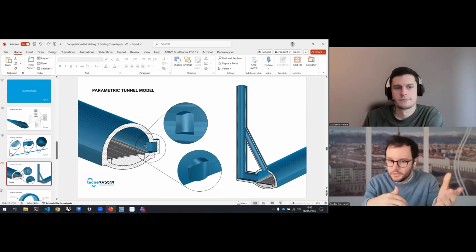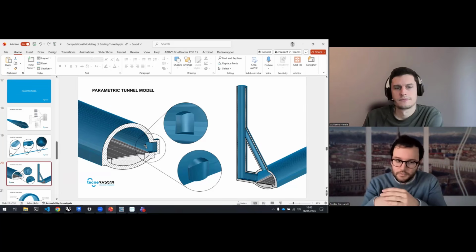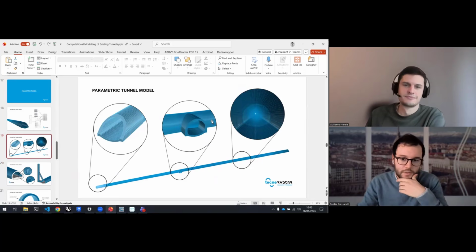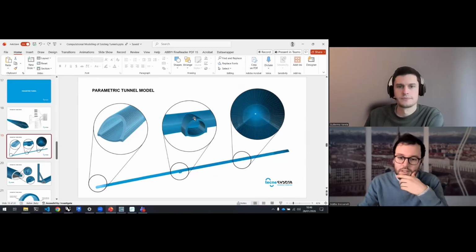Which is quite useful to have everything parametrically, because then if you change the alignment, all the niches and everything follows along because it's parametrically modeled. So yes, you can model those as well. They are kind of a special use of the basic tunnel modeling component. And the same for the bypass. It's just another tunnel stuck to it and cut with Boolean operations.